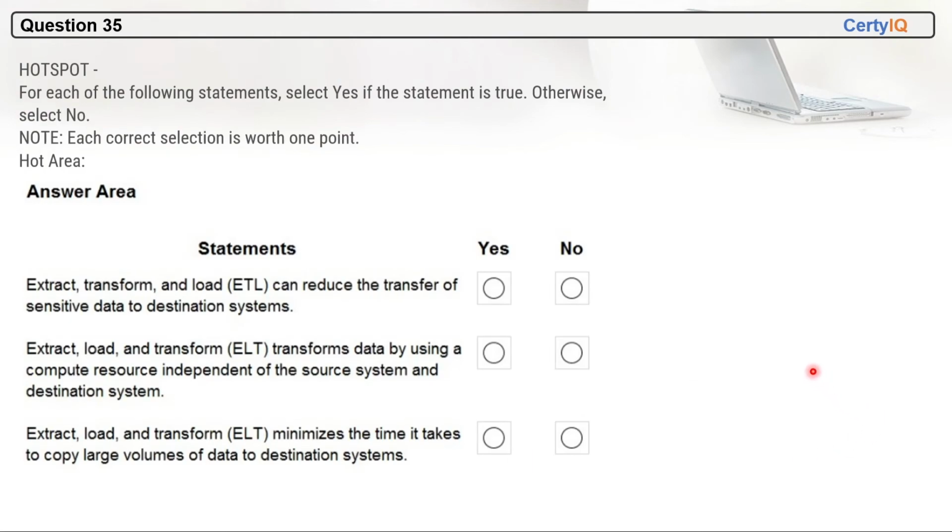Question 35. This is a yes or no type question. First statement is saying extract, transform, and load in ETL can reduce the transfer of sensitive data to destination system. Yes, this is correct, but how? With the help of some transformations, we can modify the sensitive data, right? Let us say credit card number.